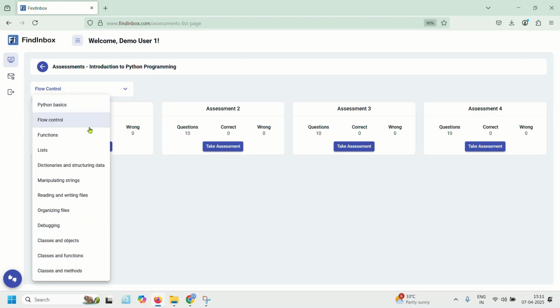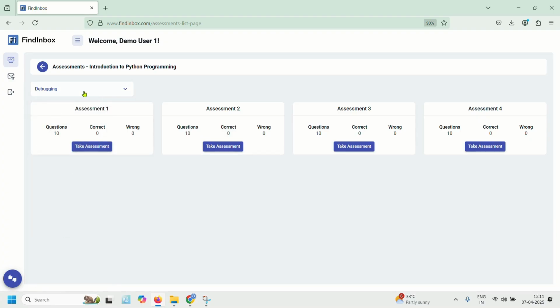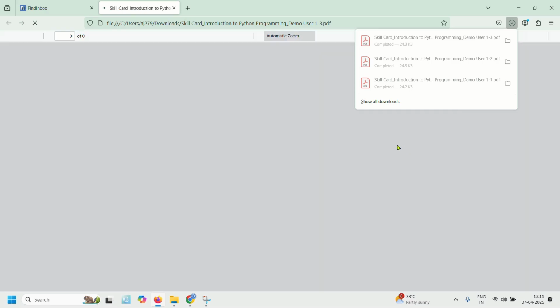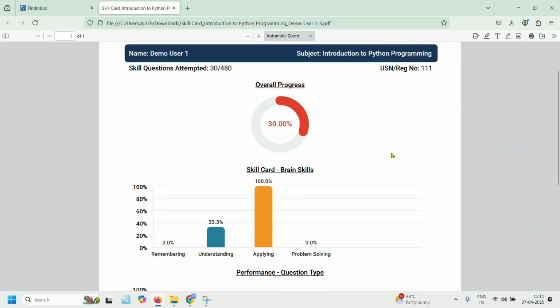Aim to finish assessments across all chapters to get the most comprehensive analysis. Once you have completed your assessments, in the dashboard inside your skill card, you will find an option to download your skill card. Simply click Download and view your personalized skill card. And that's it.